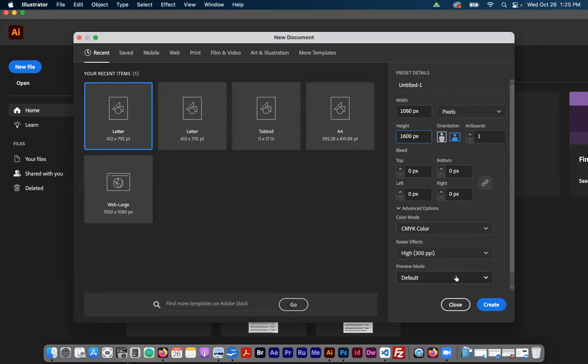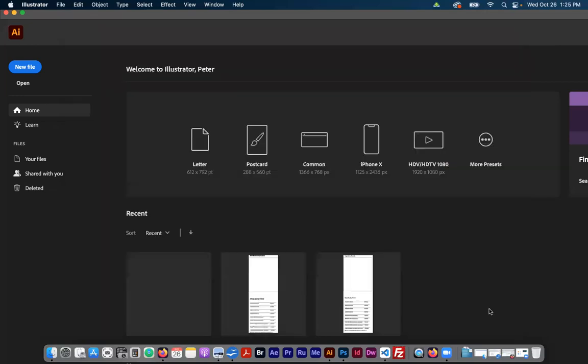And if we were doing an interface design, I might set my color mode to RGB. For a document like this, it really does not matter if I'm working in RGB or CMYK color because it is really a black and white document. So I'm not going to worry about that. I'm really just worried about setting that height and that width. Again, I made my width 1080, made my height 1600. We'll click create, and there we go.